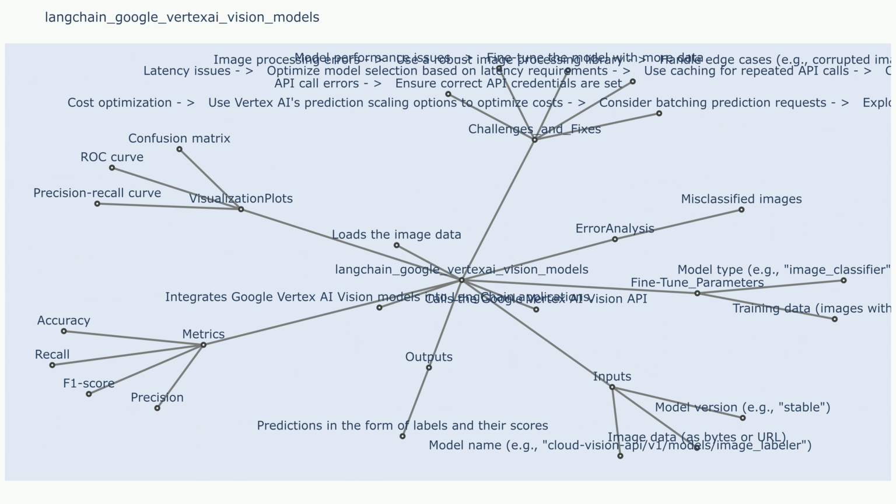Uncertainty method 2. Explain in detail ensemble methods by combining multiple models trained on different subsets of data. Ensemble methods can provide more robust predictions and assess uncertainty. Challenges and fixes. Challenge 1.